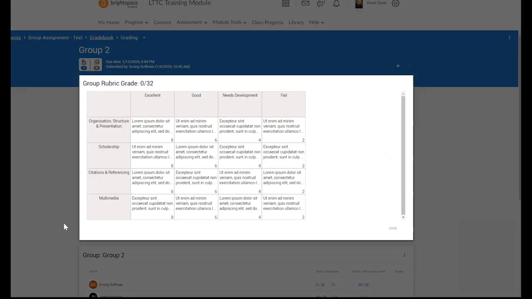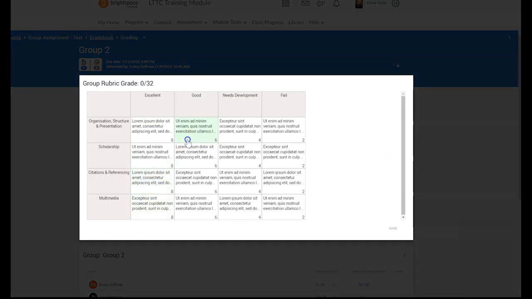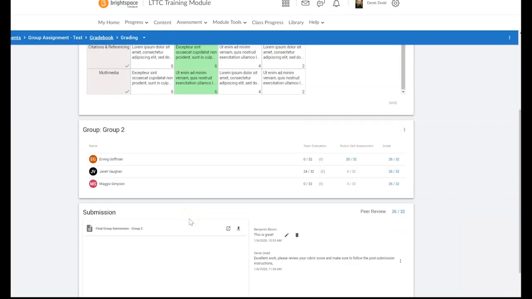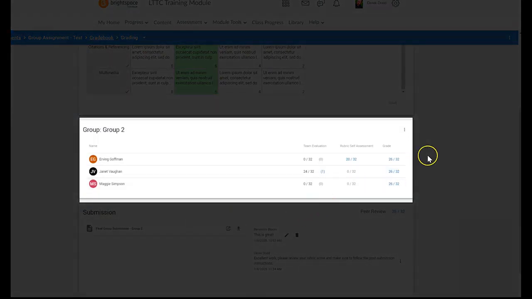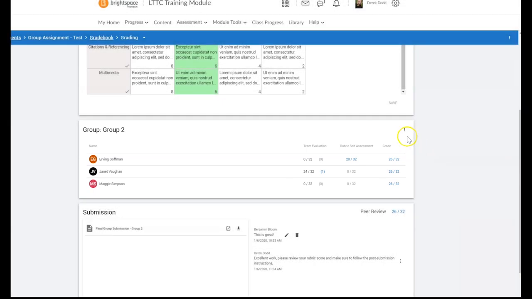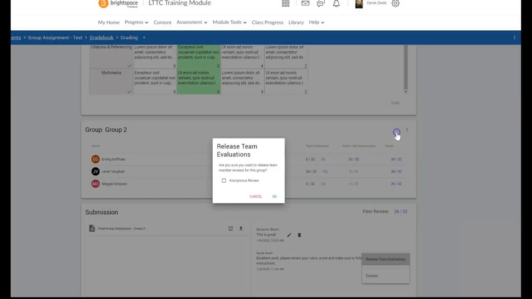On the top of the page, you can also grade the assignment with the scoring method selected. You can review and compare instructor, peer, and self-evaluation scores here, and also release team evaluations to students.